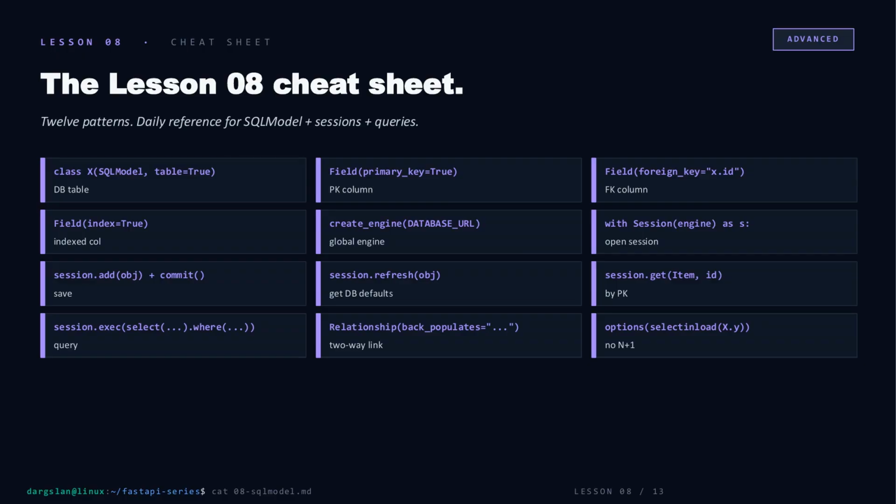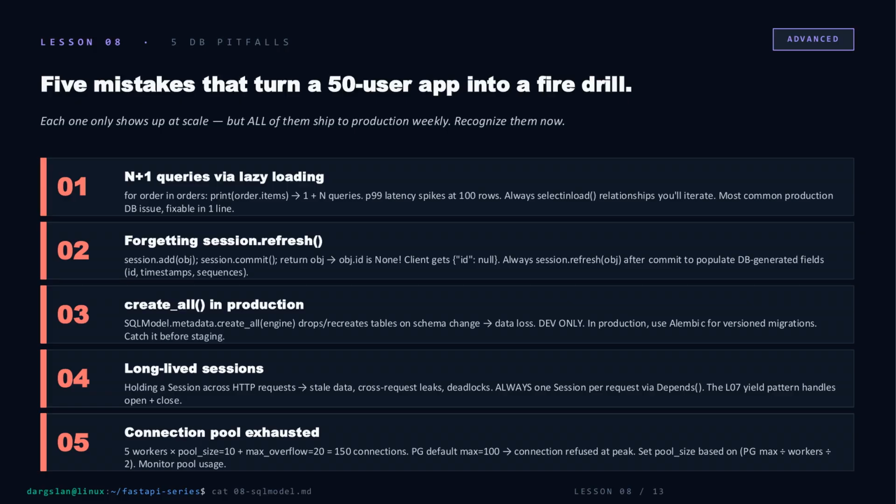Screenshot this one. Now the war stories. These 5 mistakes all work fine on your laptop and all blow up around 50 concurrent users. Number 1, n+1 from lazy loading. Fix it with selectinload. 2, forgetting refresh after commit so your client gets a null ID. 3, create_all in production wiping your tables on a schema change. Use Alembic instead. 4, sharing a session across requests, which leaks state and deadlocks. And 5, a connection pool sized larger than Postgres can serve. Recognize these before they recognize you.